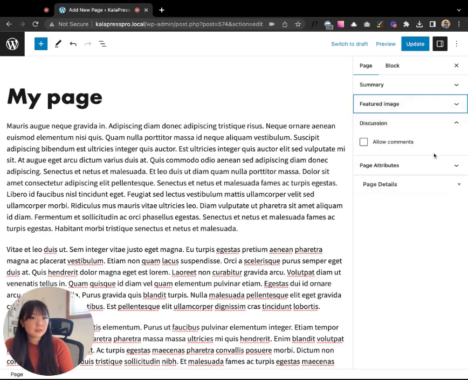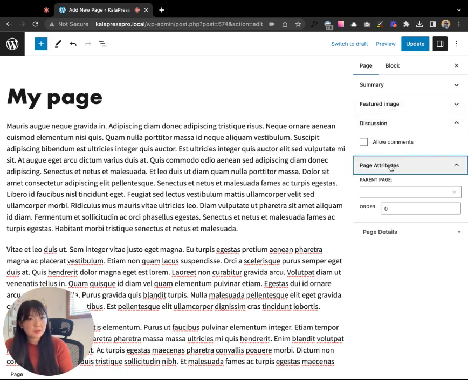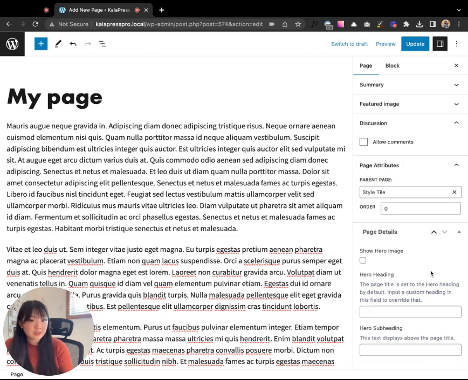Next, we have discussion settings. You can allow comments for your page. Then for page attributes, you can make your current page a child of another page by selecting a parent page. And then lastly, we have our page details. So this is, again, really dependent on your theme, but we typically include page details for settings that are outside of the WordPress default settings, either custom settings that we've added ourselves.